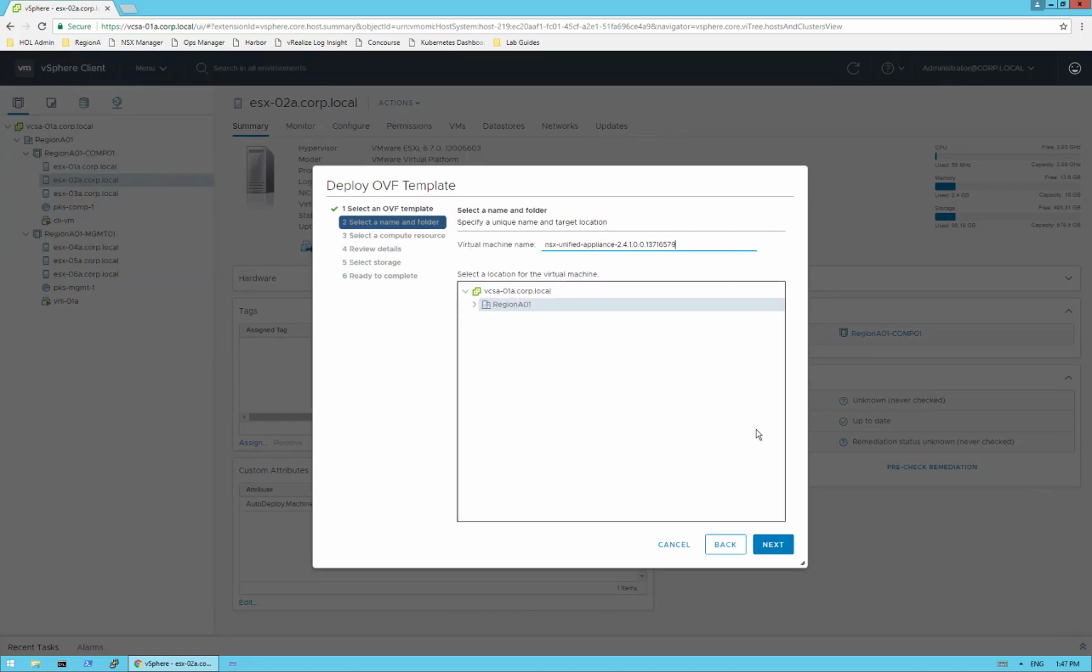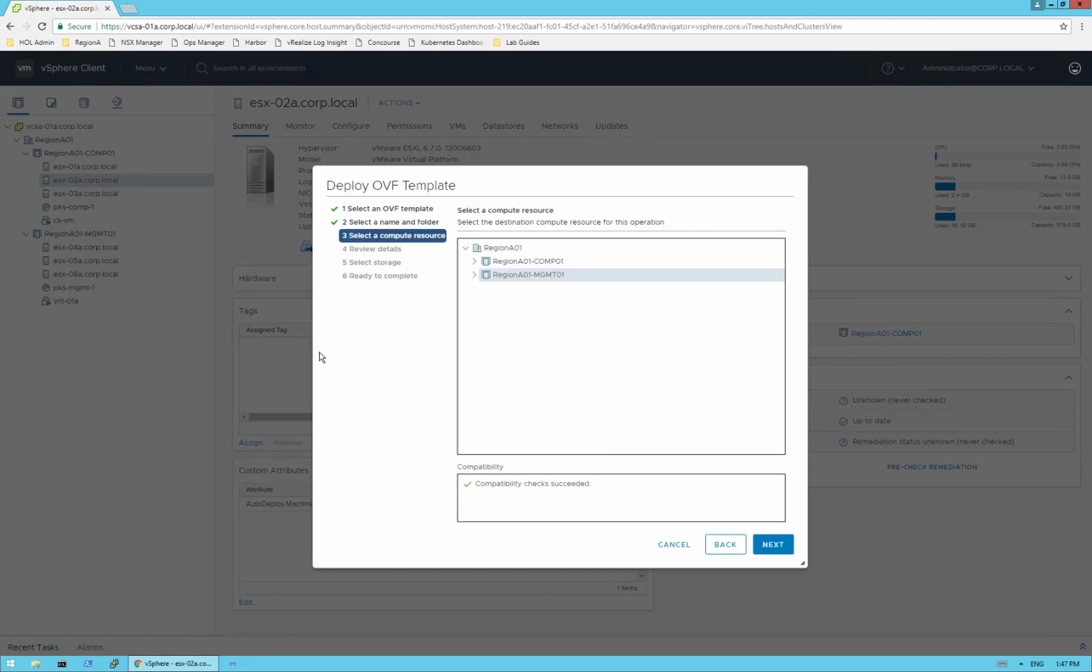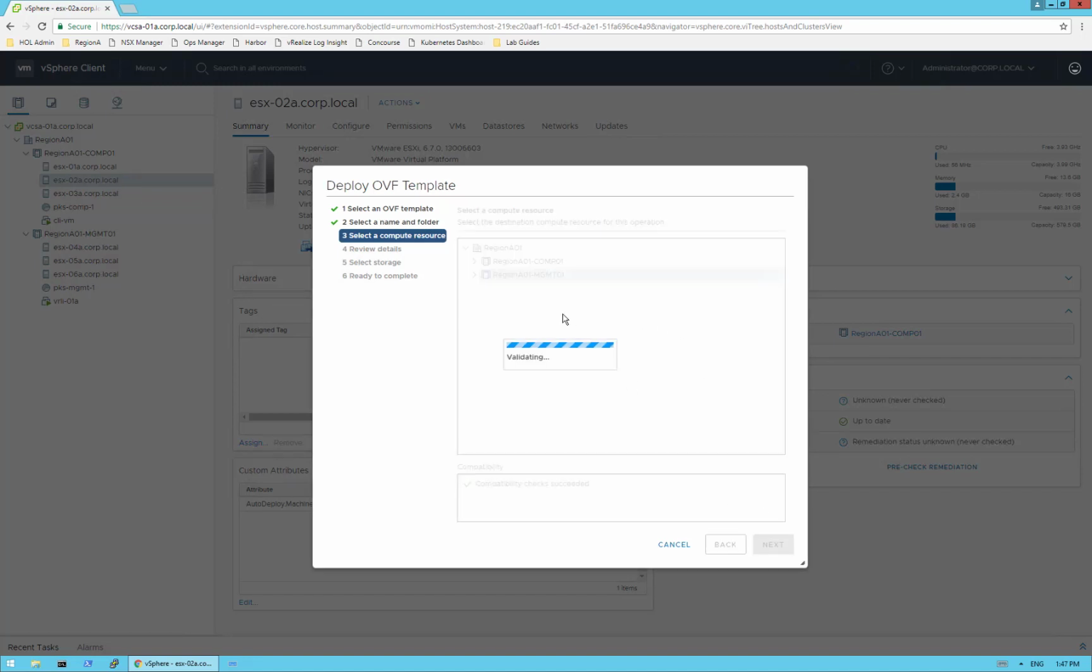And let's see, what am I going to call this? NSX Manager 01A. I'm just naming this in accordance with our standard lab conventions, but you can name it whatever you'd like there. This is the name that appears in vCenter when the virtual machine shows up here in the hosts and clusters view. And we're going to put this in our management cluster.